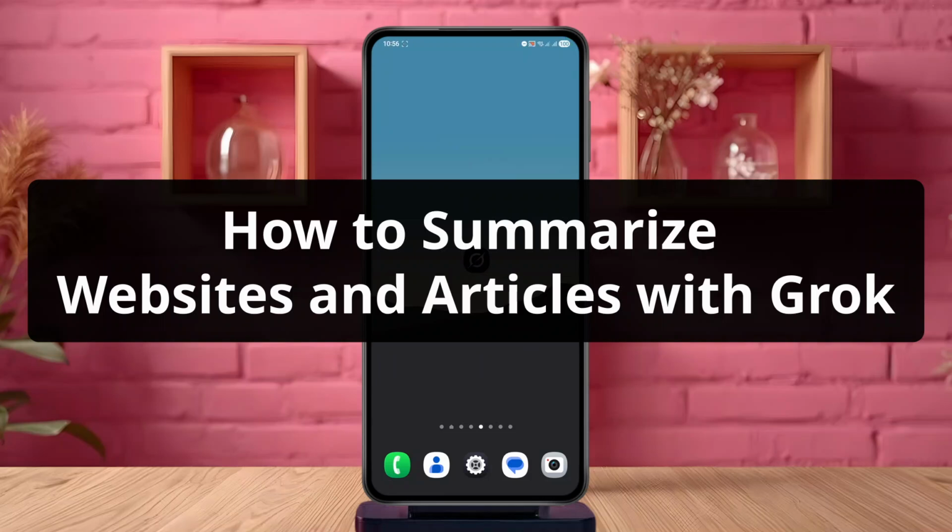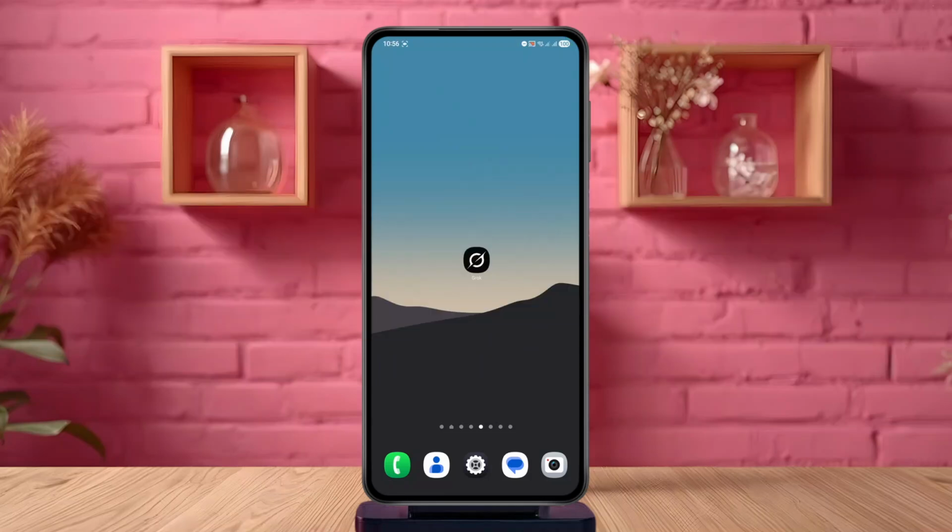How to summarize websites and articles with Grok AI on Android. This tutorial shows you how to quickly break down any web page or article using just a link. First, open the Grok app on your Android device.